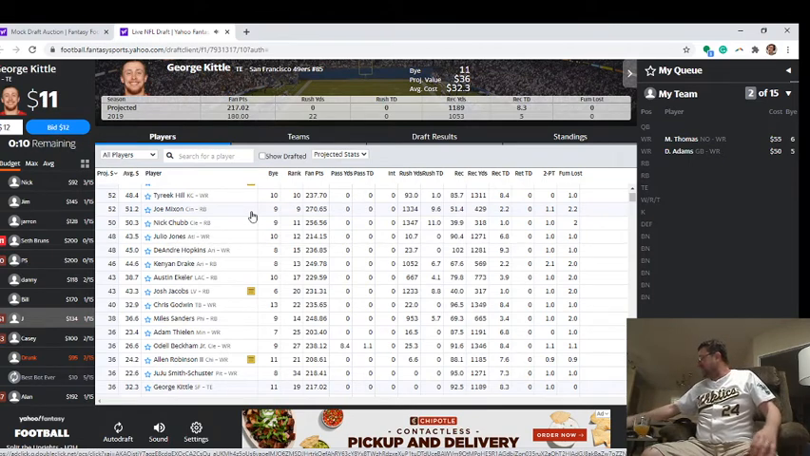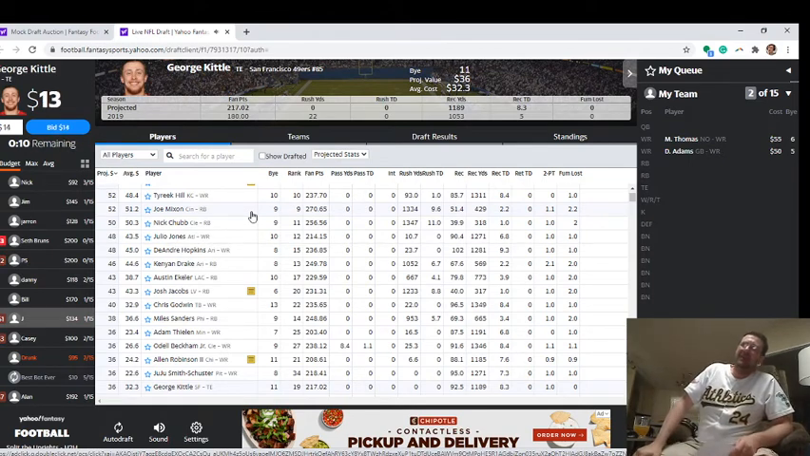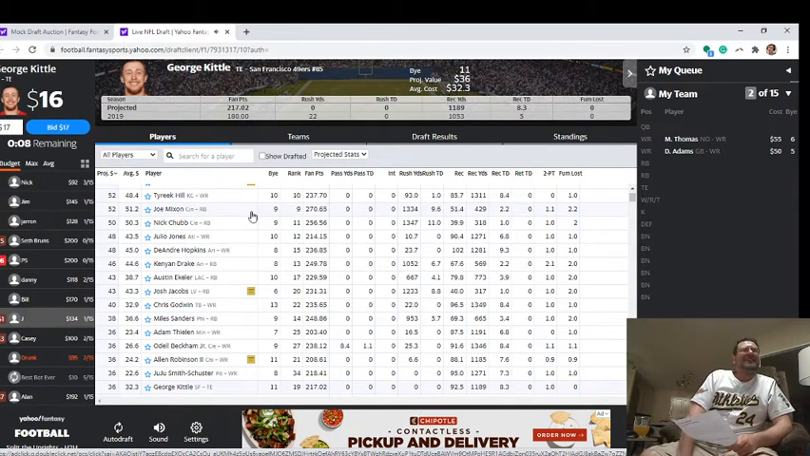George Kittle, another guy where I'm like, oof. If he comes in there at $30, that's money I've usually budgeted $2 to $5 for in tight end. Really can't make that work. I've won money leagues with a $35 tight end, but it's not consistent enough for me.